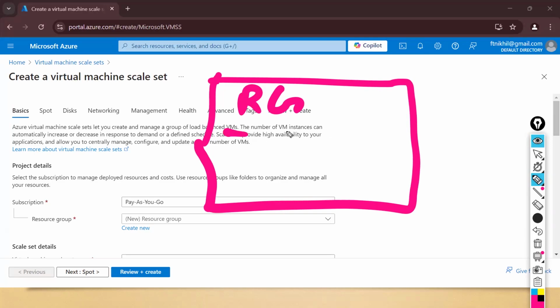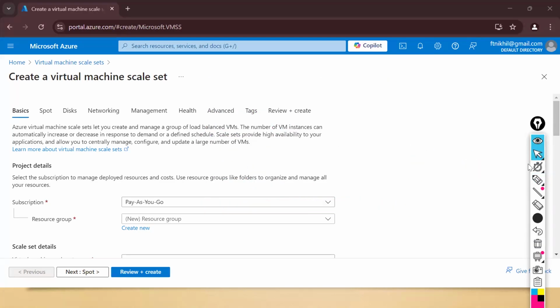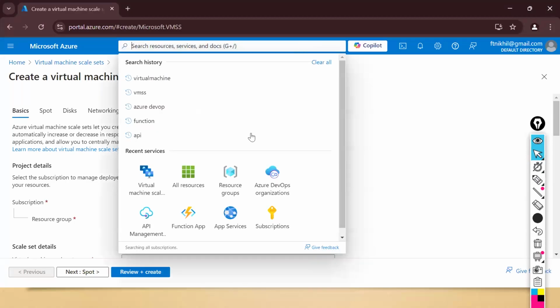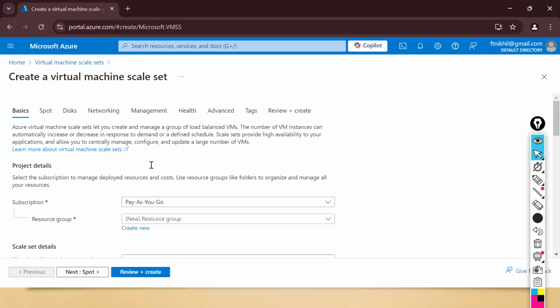Let's say I want to configure my VNet, I can do that. I want to configure my VM, I can do that. I want to configure my storage account, I can do that, right? But this resource group is mandatory to have, so we need to create that resource group there. It's very easy to create the resource group. I can go and type resource group here and create it from there, or I can quickly create it from here inside the virtual machine scale set.